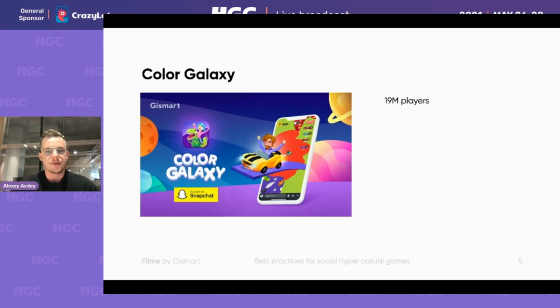So first, our game on the platform was Color Galaxy. Currently, it has more than 19 million players, and we made it multiplayer with real-time synchronization. So we had some challenges making the backend server for real-time synchronization. And we integrated Bitmoji from Snapchat.